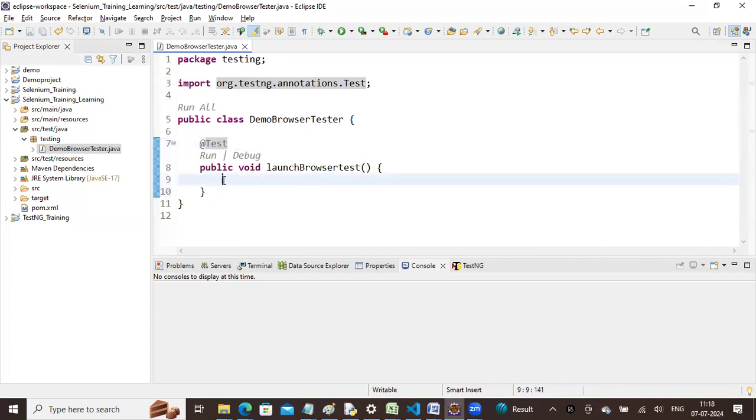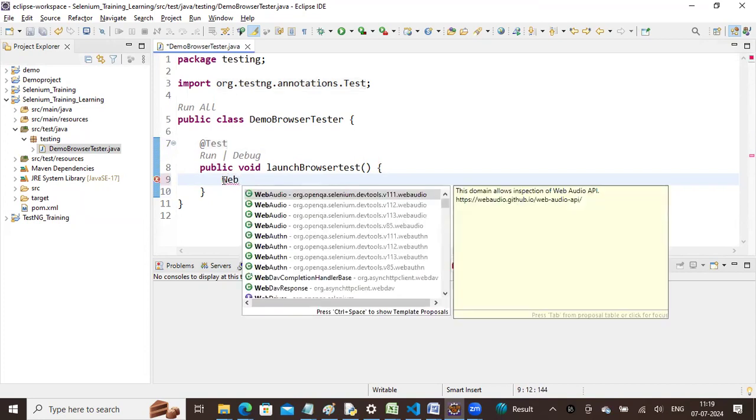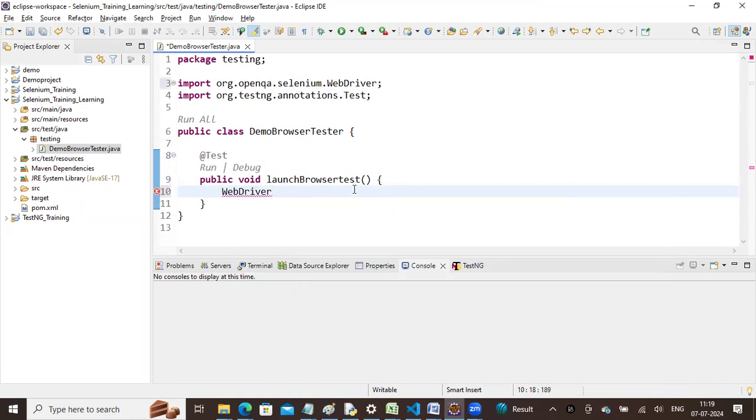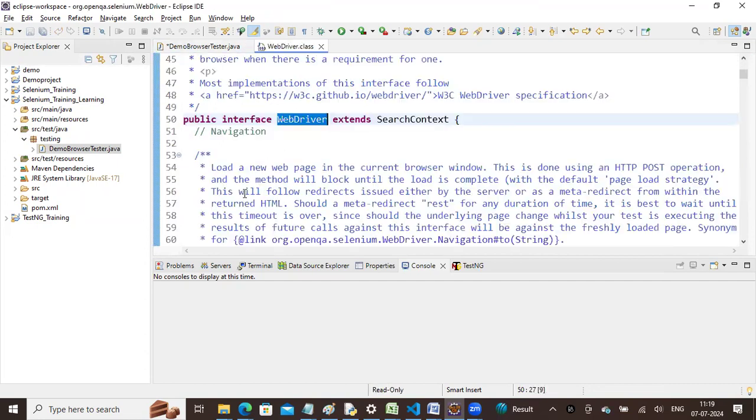Now under this test case method, we are writing the logic. You can check here, we require Selenium WebDriver. So what is a WebDriver? It is a remote control interface by which we can control the user agent. User agent means browser. If you open the documentation, you can check here, this is an interface. So Selenium provides one interface, the WebDriver interface, by which we can control the browser.